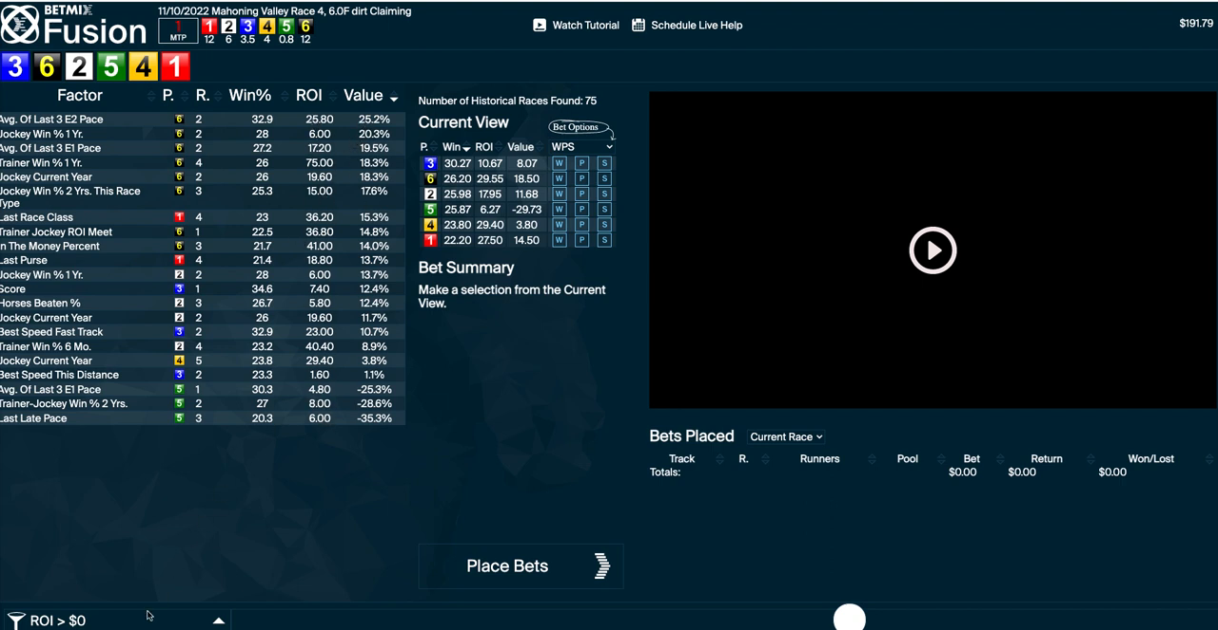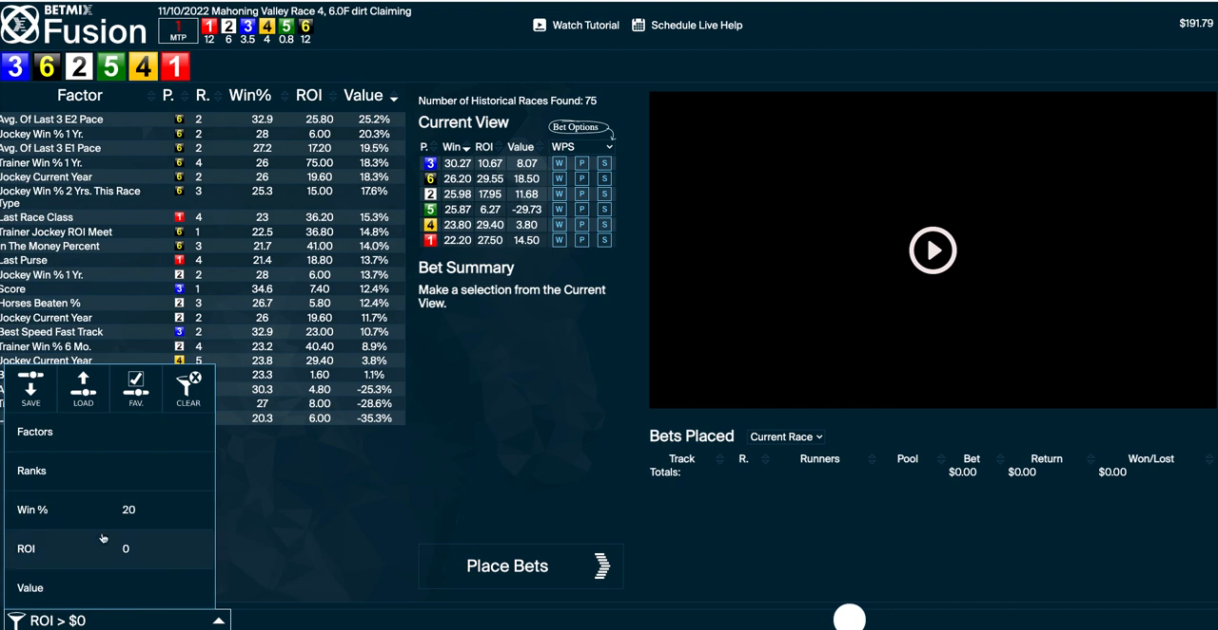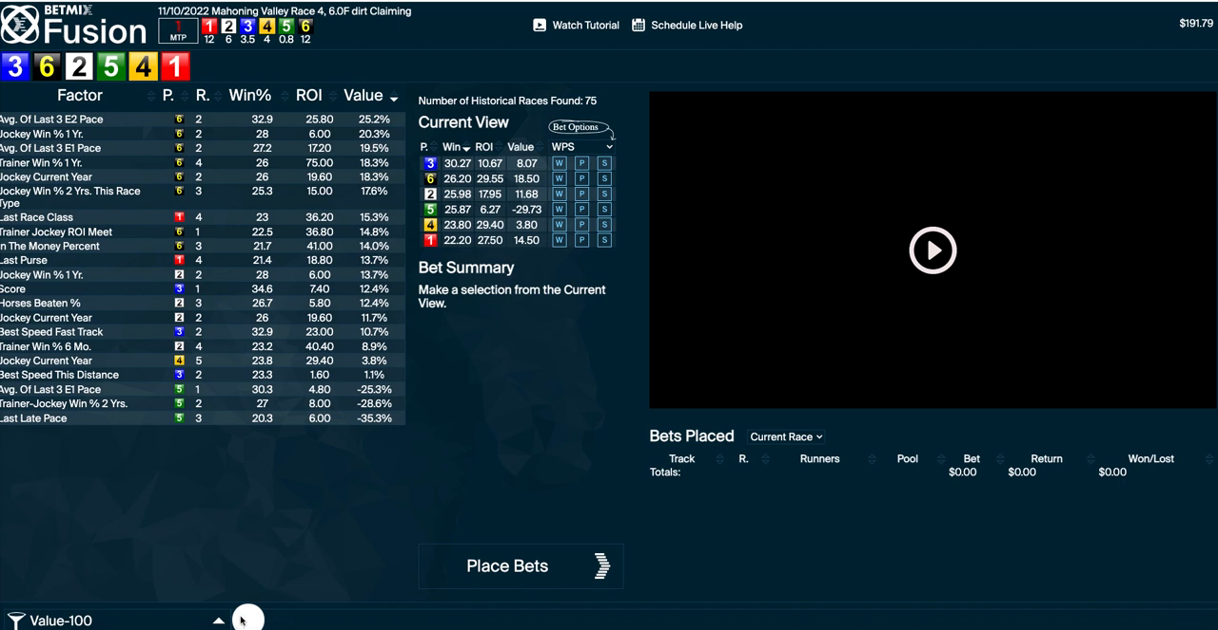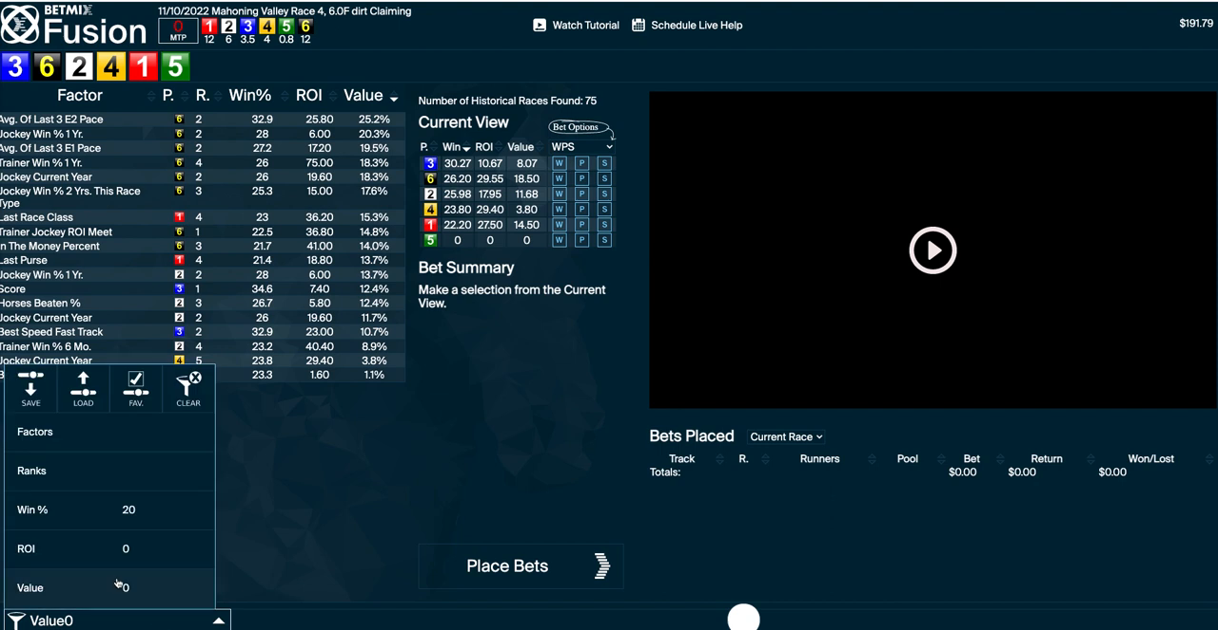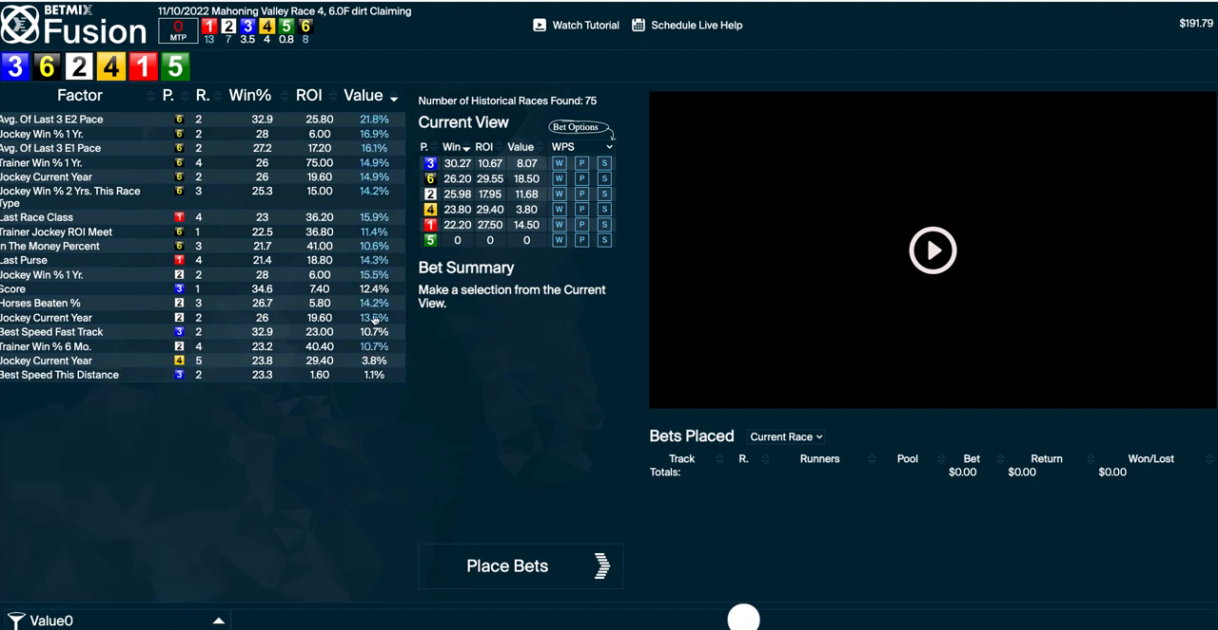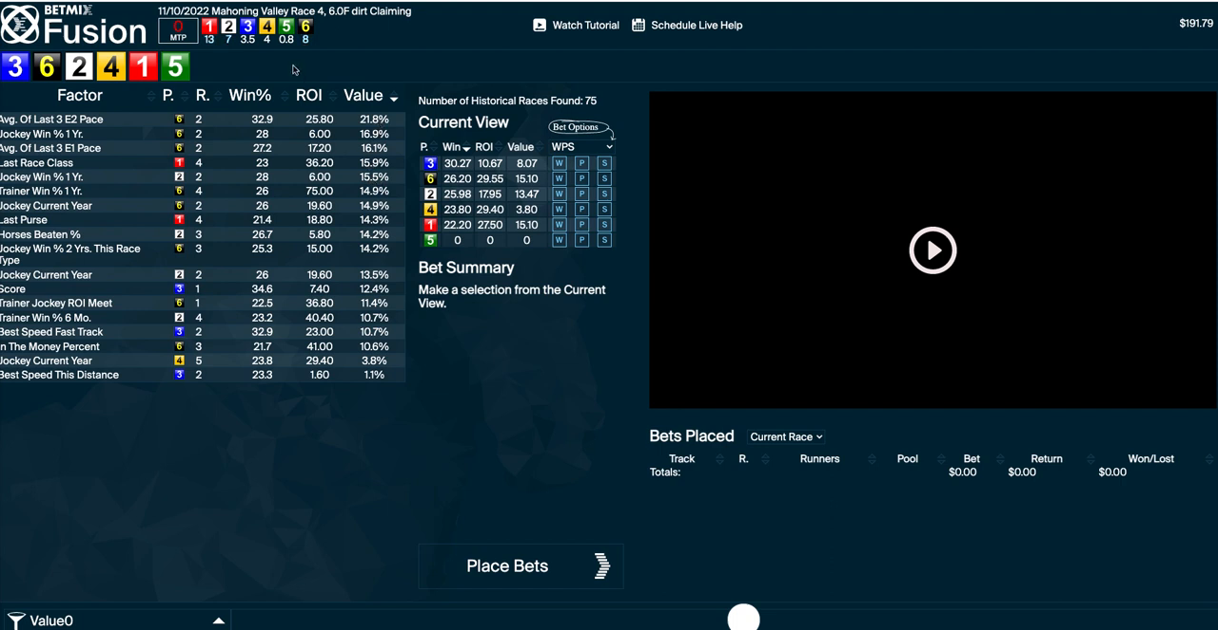All right, well, that's great. Now let's see if there's any that have a positive ROI, win percentage greater than 20, and a positive value. And I can do that same thing down here with the value column as well. So I'm going to make the value something positive on this screen. So its value's got to be greater than 0, win percentage is higher than 20, and these are the qualifying factors. You can see that just changed as the odds changed.